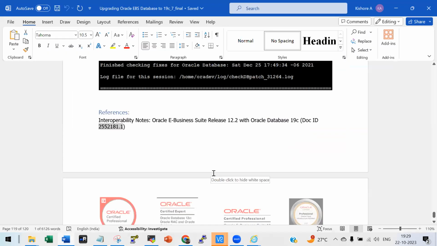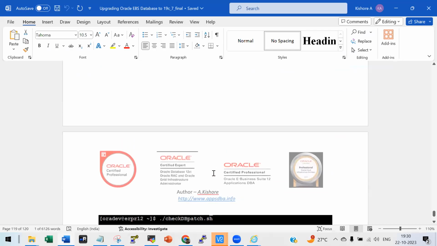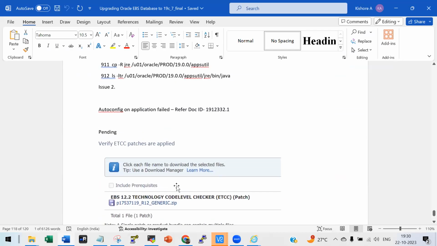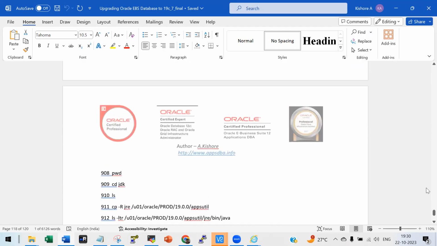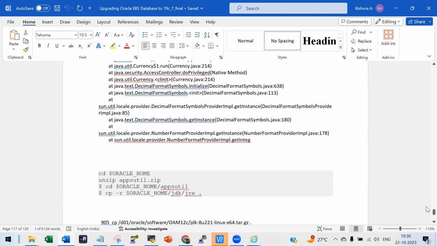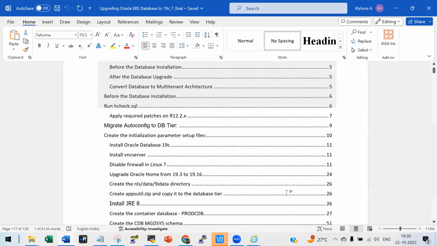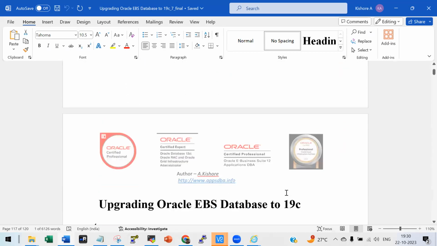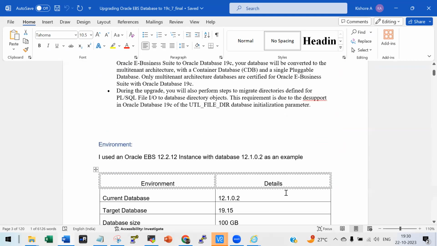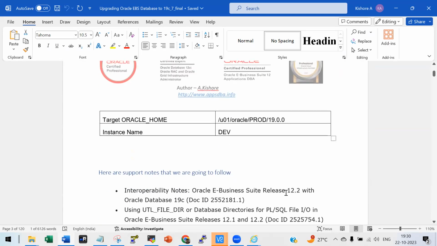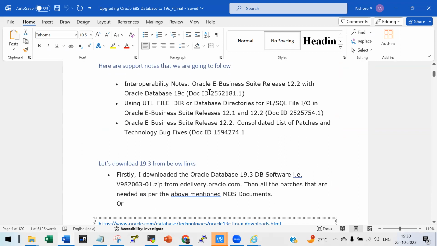Right, and this is the latest one. I'll also get, suppose I get a customer next week, so I am already prepared. That's the reason I keep my notes up to date. Oh yeah, here I kept this, the interoperability UTL file directory, consolidated list of patches. All of these are required.